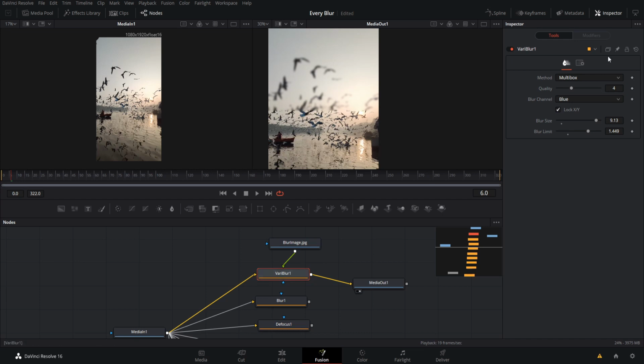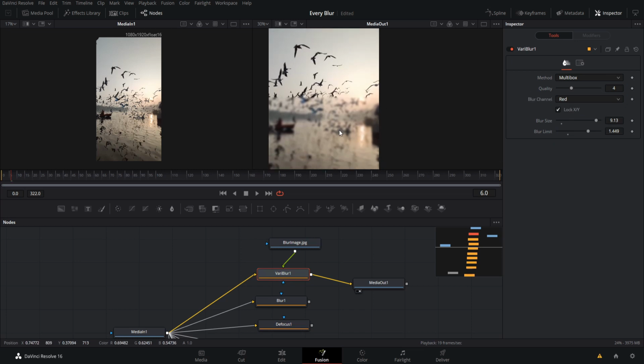But with the VariBlur, we can set the blur channel to be something else. So if we set it to red now, you can see how it switches sides, and now it's blurring based on wherever it is very red on the image. And you might have a color that isn't purely red. It could be something like a brown where it has a mix of colors, but it's going to be blurring based on only the reds in that image.